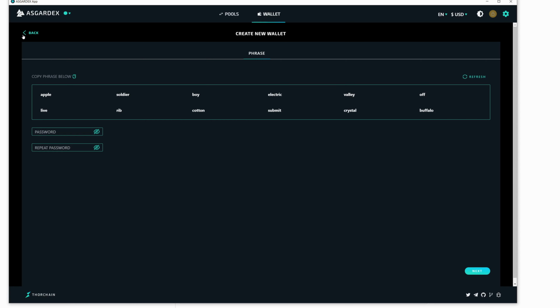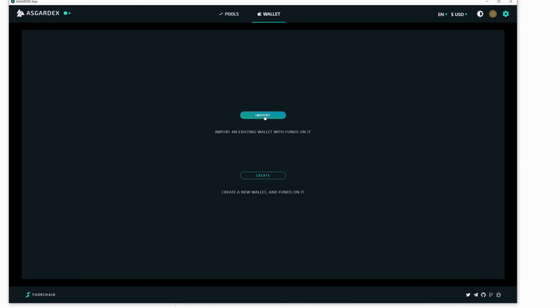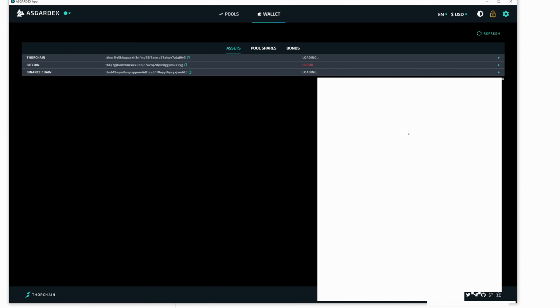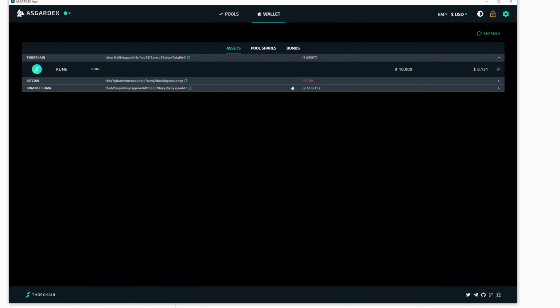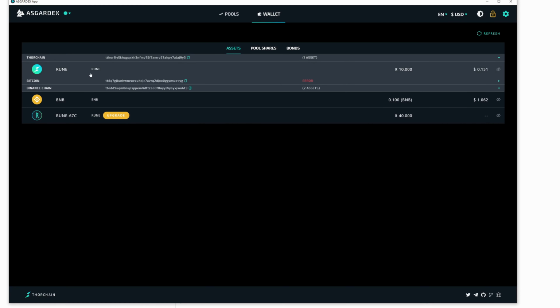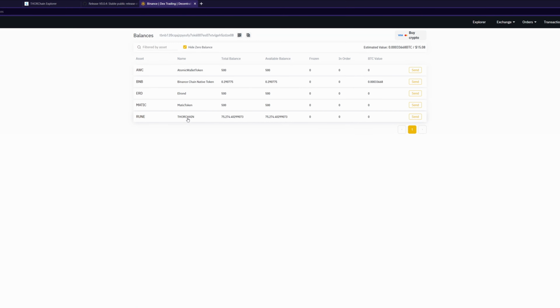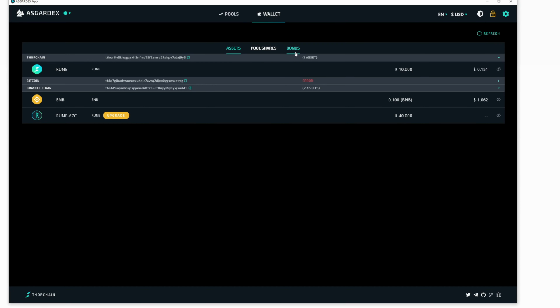So I've already created one, so I'm just going to go ahead to the settings and import an existing one. Right, so I've done that one. I don't have Bitcoin lined up, that's a long story. I need BlockShare. But you can see I've already got some assets here, and this is how you can see what assets you've got. And what's a really cool thing is I had sent previously some test rune that I have here to the address, and it shows me the address here.